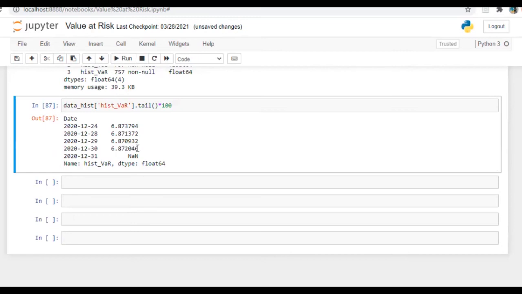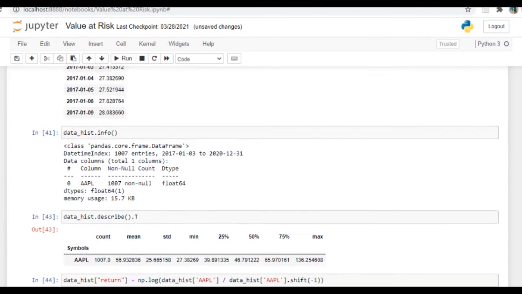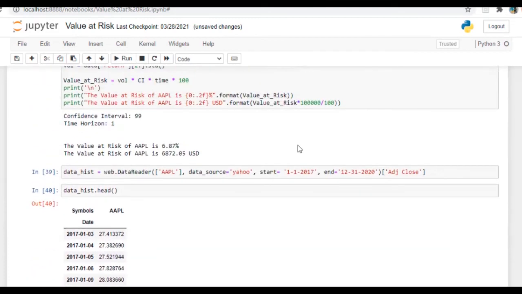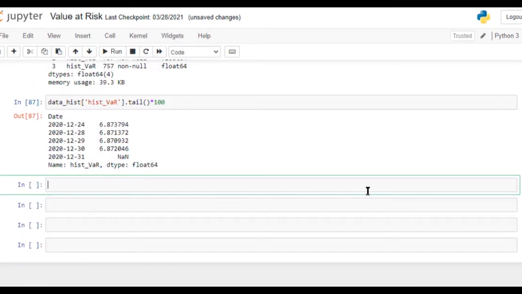Perfect. So hence we have proved that the last observation is also matching with the 1 year value at risk which we have calculated above, which is this one based on almost 1 year data. So yeah, let's plot this. So what I'm going to do, data historical dot plot. Let's plot this.